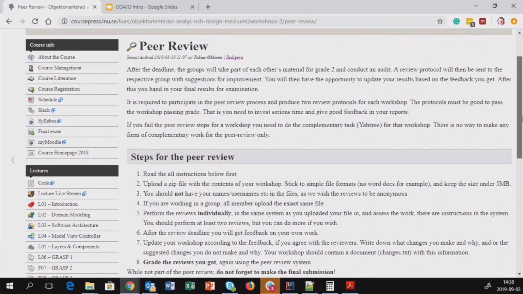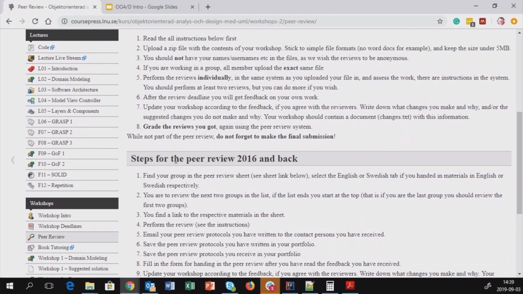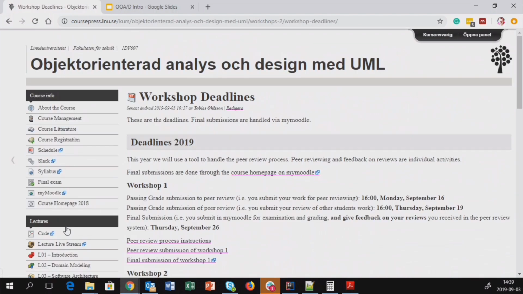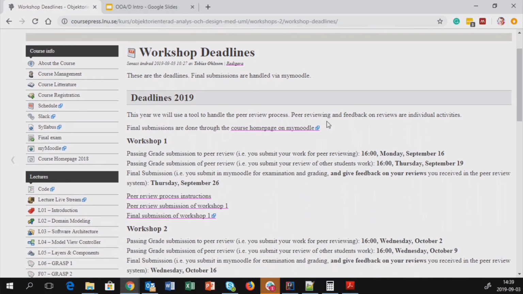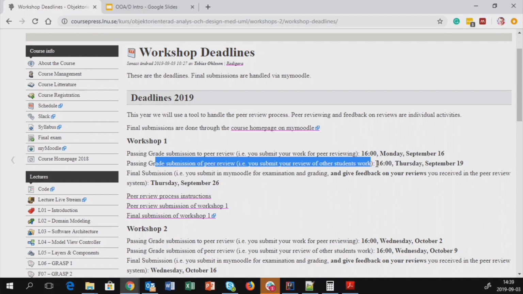So when you have done the assignments and the peer reviewing, maybe we should take a look at the deadlines. So this will explain a little bit. So for the workshop 1, you have a passing grade submission to peer review. So Monday, September 16, you must submit something into the peer review system so that we can start peer reviewing. You must submit your reviews by Thursday, September 19. So you have like 3 days to do at least 2 reviews.